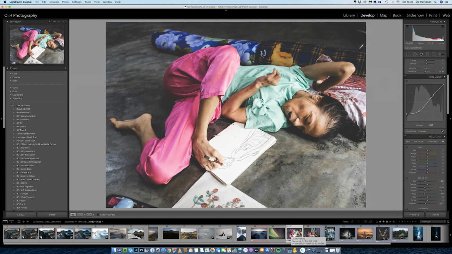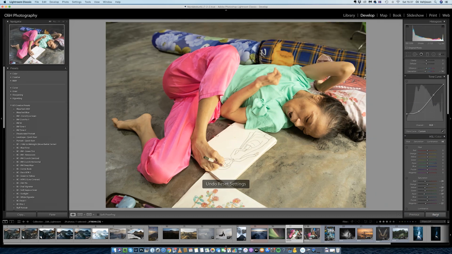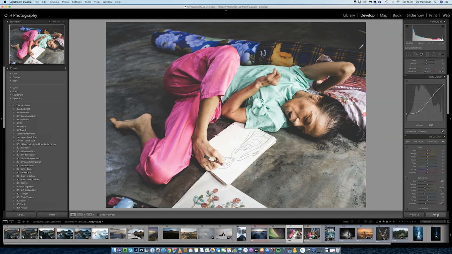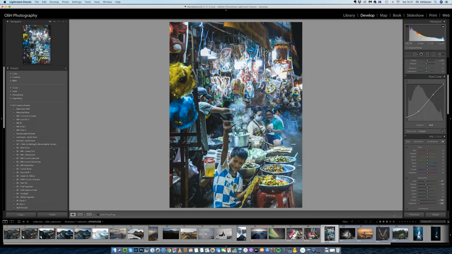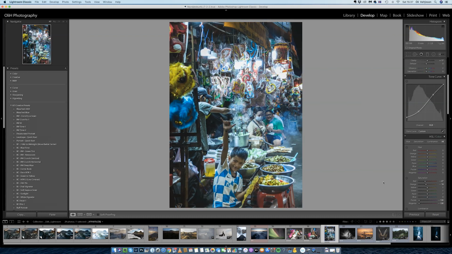So this is a color graded photo I took of this girl in Vietnam, and you can see it's a little bluish. If I reset, this is how it was when I shot it. And after the color grade, it was like this. This is the mood I wanted in this photo. And here there's another photo. It's color graded. This is the mood I wanted. This is what I shot. And this is the mood.